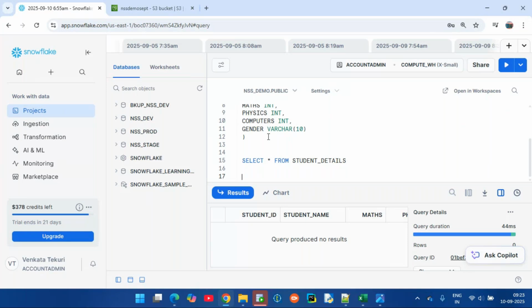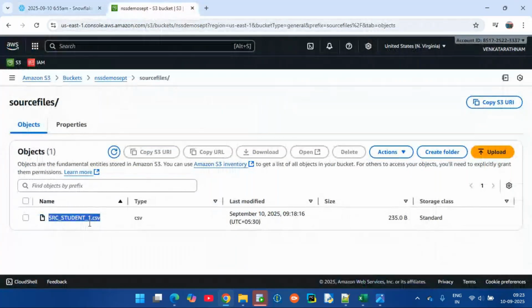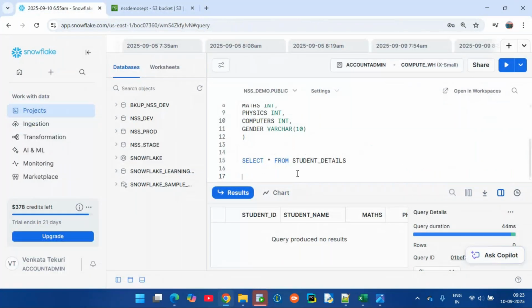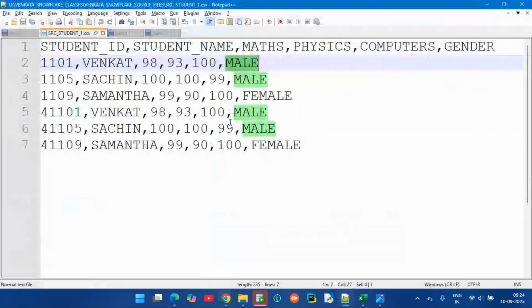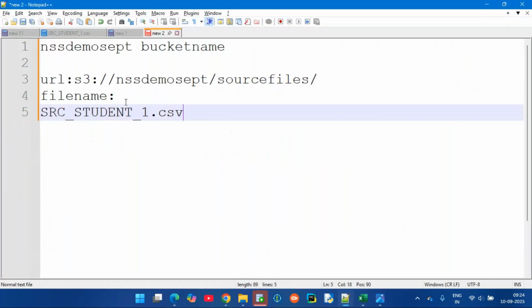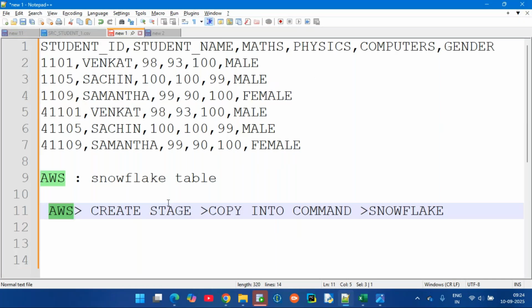Now, from AWS to Snowflake, directly it is not possible to load the data. As I told earlier, I have to create a stage in between. By using the access key and secret key, I can create a stage, then I can load the data. Stage means we can temporarily hold the data.